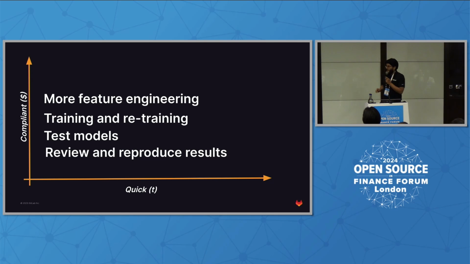So there are a lot of things, but I wanted to focus on some of them. Imagine that someone comes and says, we need to do further pre-processing and feature engineering, train and retrain a model, test new architectures, and review and reproduce results. This has to be done fast and compliant. That's one of the main things that I hear all the time when we are working with this. And this is where we see that there are many things we can reuse from DevOps in order to address these two axes and solve these problems.